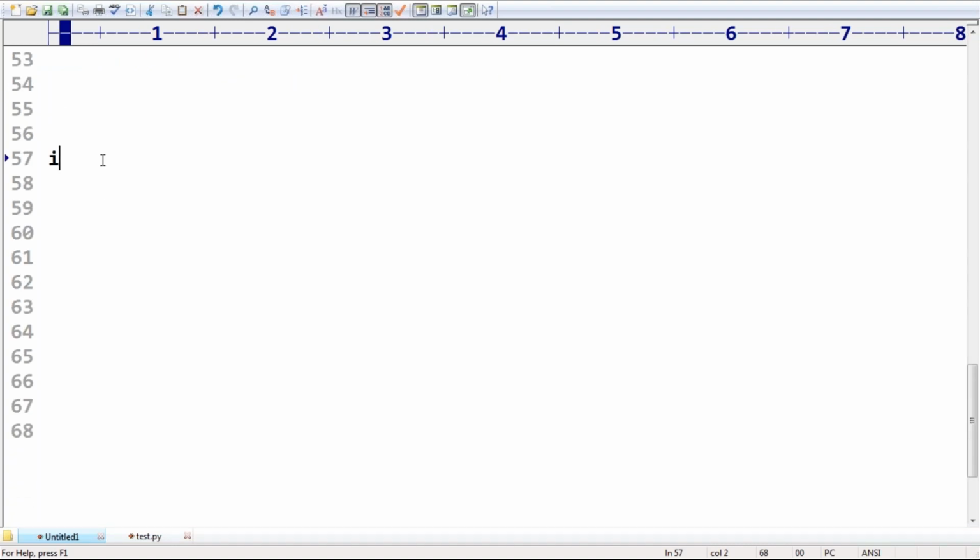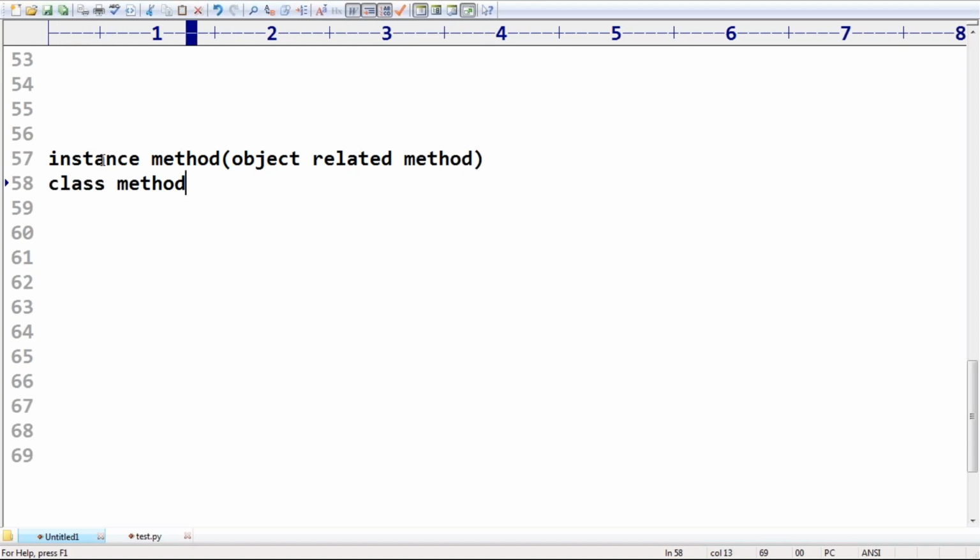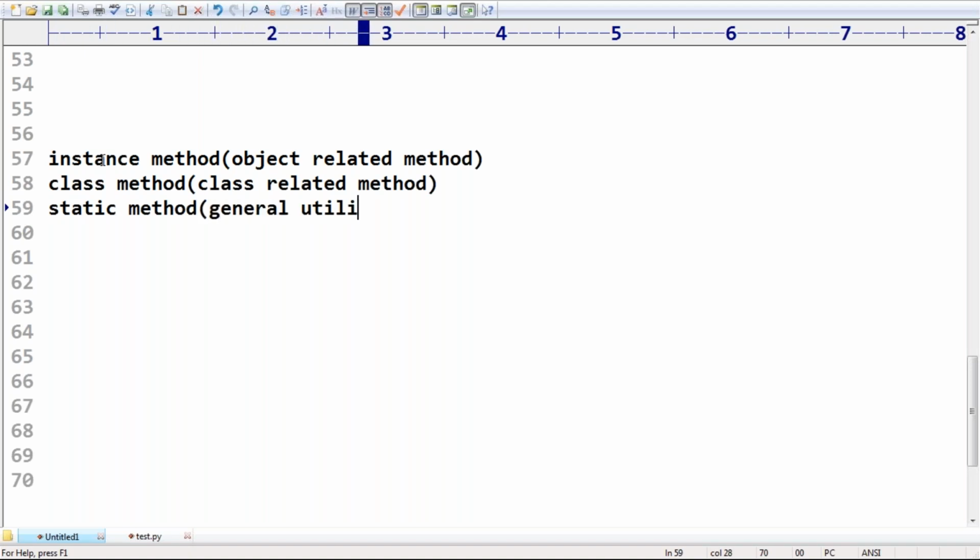One is instance method, object related method. Second one, sir, class method. The name itself indicates class related method. Next, third one, sir, static method, a general utility method. What is the meaning? You can understand with a small short example. Definitely you will get some clarity. Total 3 methods are there, sir.